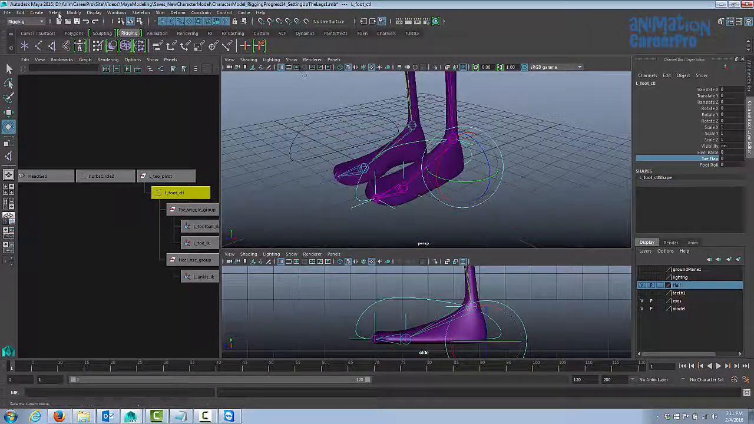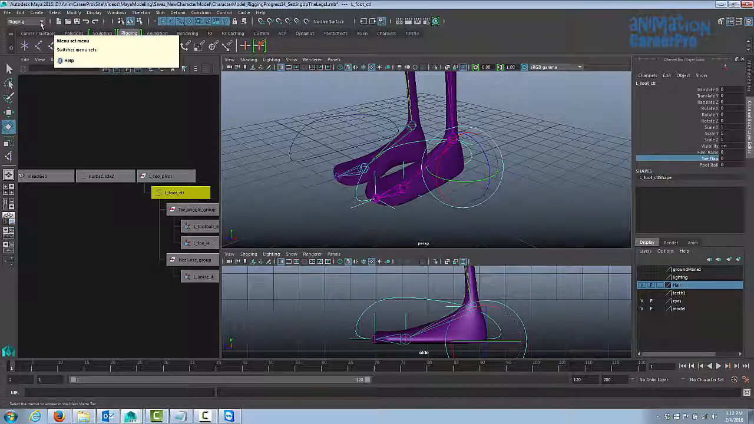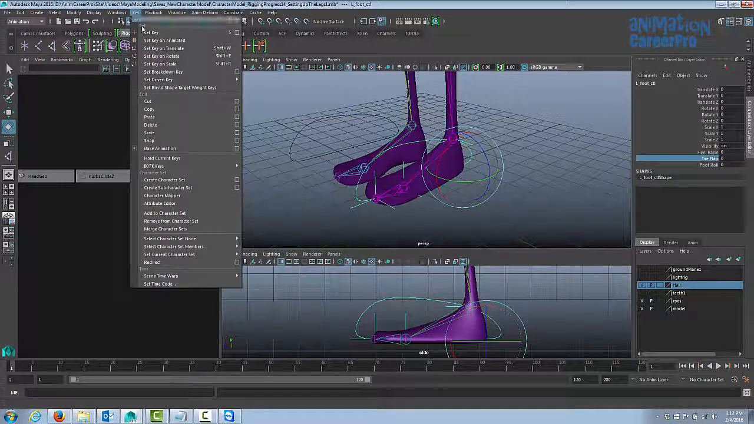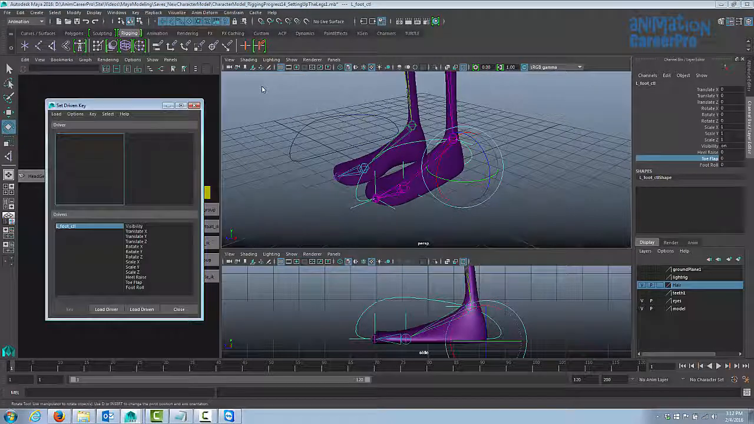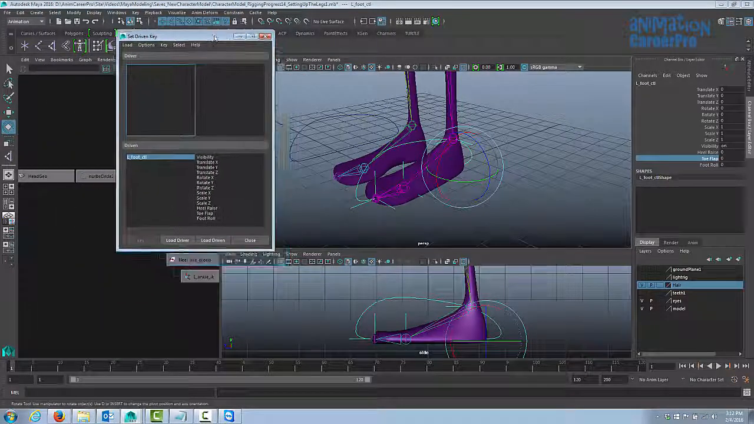Alright, so let's set up our set driven keys. To do that we have to change our menu set. So let's go to animation. And under key, we want to go down to set driven keys and then select set. Once we do that, our set driven key window pops up.